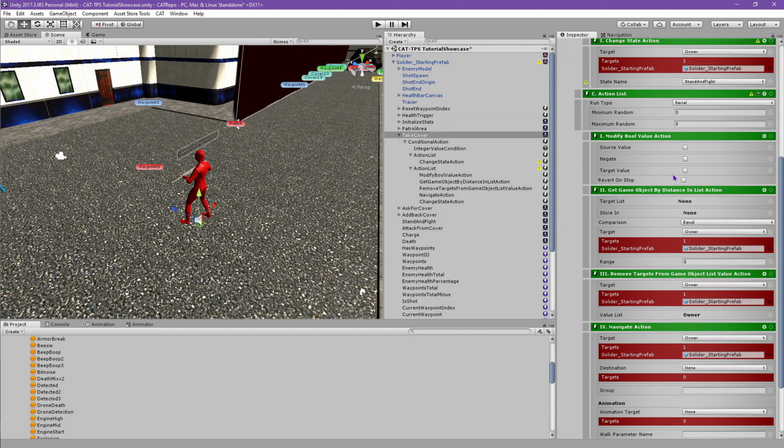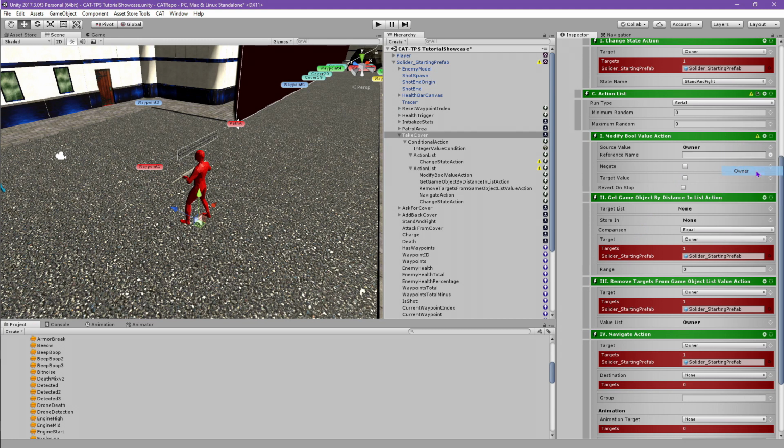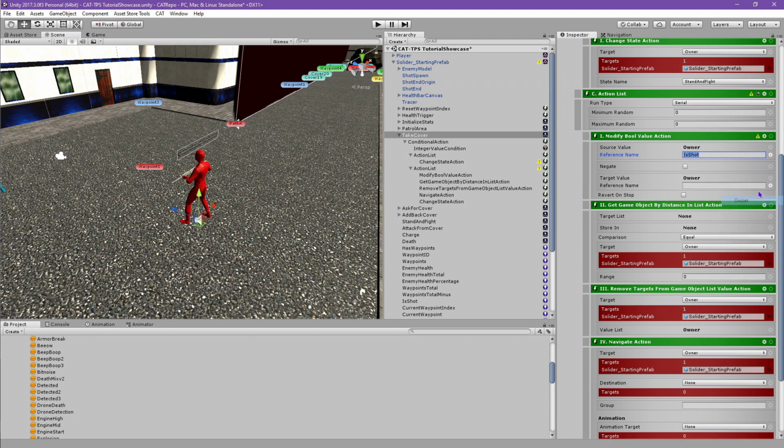So to set this up, we need to set the source value to target the owner, and then using the reference name option, input is shot. As for the negate field, simply leave it checked off, and for the target value, select owner, and for the reference name option, input is shot. Now this action is set up.